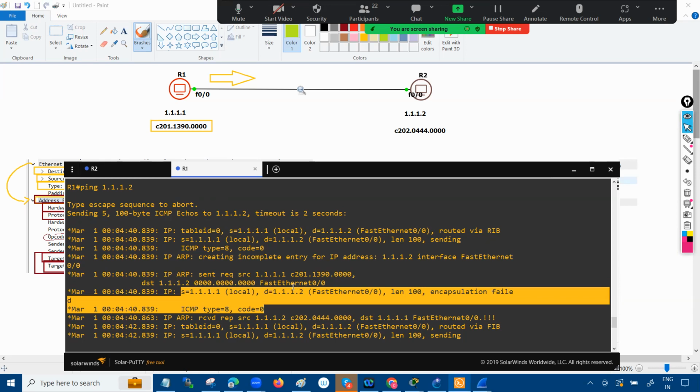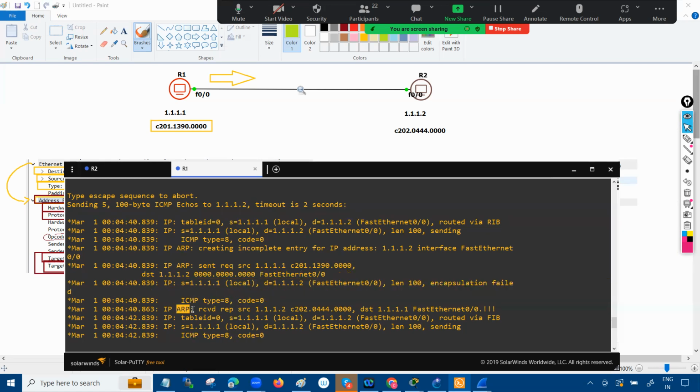Could it be that the first packet usually drops in the ping? Yeah, now it's dropped, right? So after receiving the request packet, receiving the reply packet from PC2, my first packet is dropped just because the encapsulation failed. Can you see that? Encapsulation failed, drop, and now the remaining packets are successful.